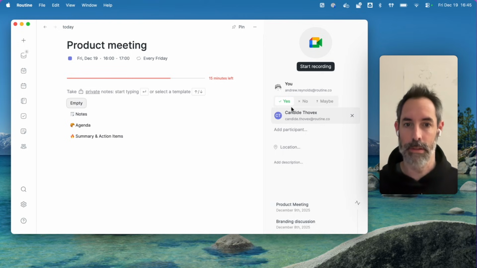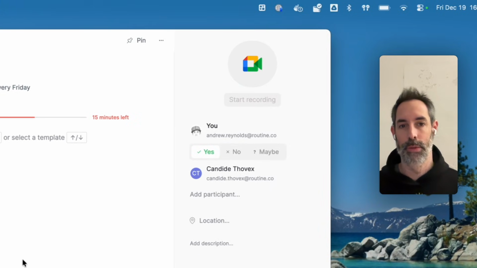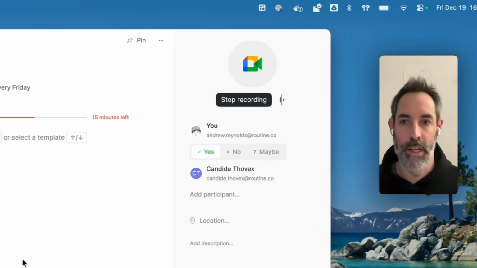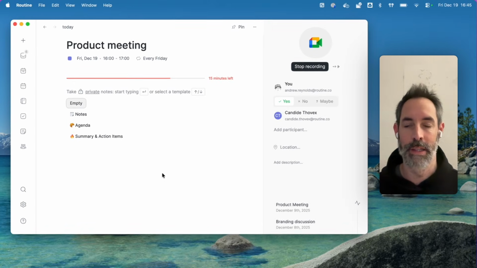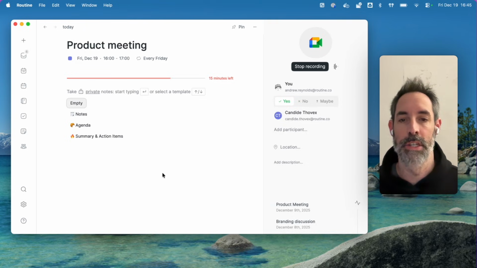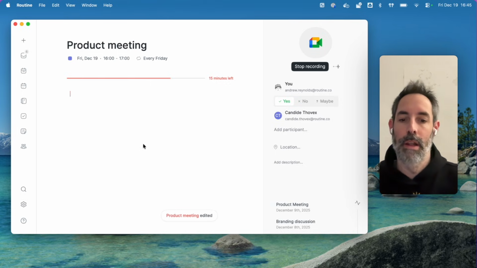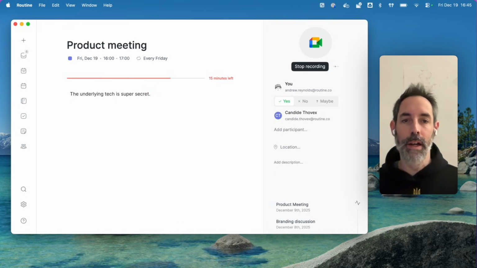So let's give it a go. I'm going to start the recording to talk about the new, obviously, AI capability for automatically summarizing notes. Now, another feature which is really, really interesting is that the AI is going to take the notes that you take personally and integrate those into the summary. So if you were to take something like that, it's going to take that at the end in the summary.